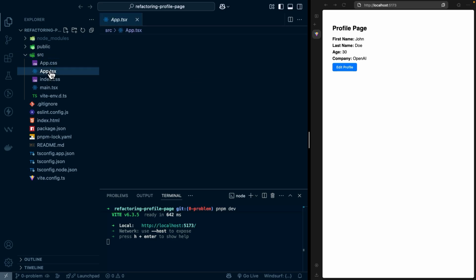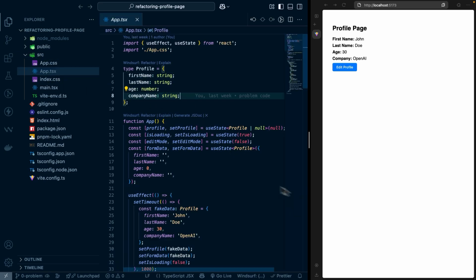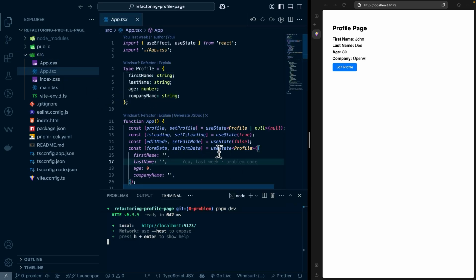In the source folder, you can find the app.tsx file, which is the file we are going to work on. Also, my dev server is running and it uses Vite. So the dev server would be running at localhost 5173, and I have the preview to the right here. If you just refresh, you can see that there's a loading profile screen at the start, and then it changes to the actual component.